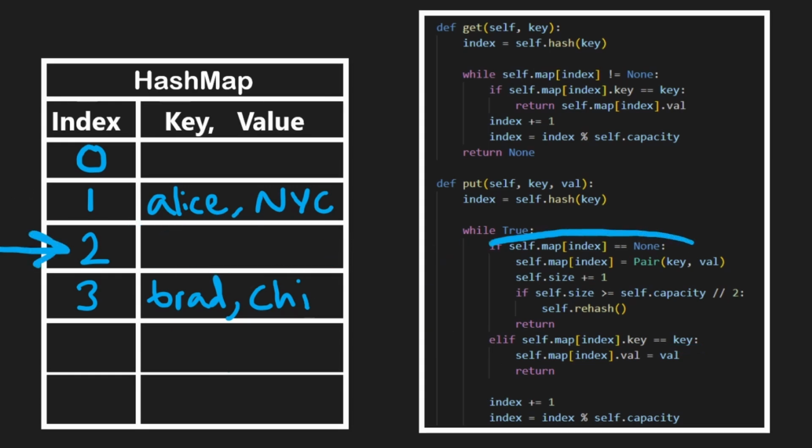We would see that this index is actually empty. So what we can do is create a new pair for Colin and whatever value Colin has, assign it to this index, increment the size by 1. And this is important. Remember, if the size is greater than or equal to the capacity, we are going to call our rehash function, which I'm going to show you in just a second. And after we do that, then we can go ahead and return.